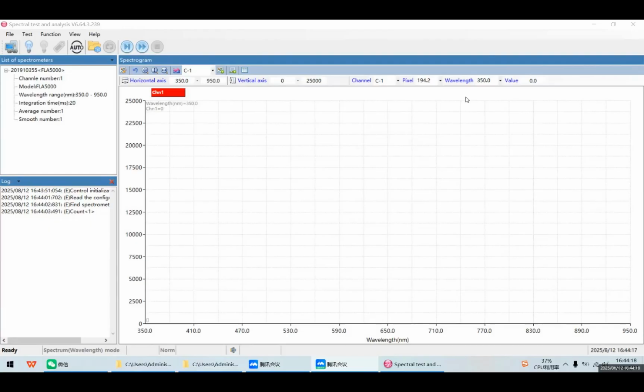Below, I will introduce to you an operation of this spectrum testing software, and then include some testing steps of some of its common modes. First, let's take a brief look at some of the interfaces of this software and some of its information.